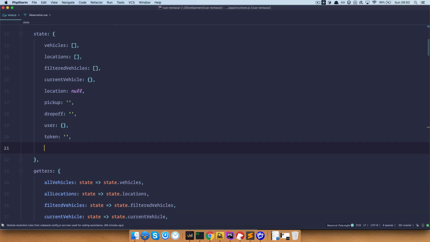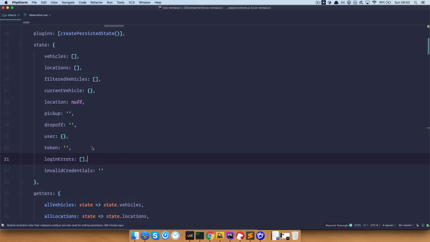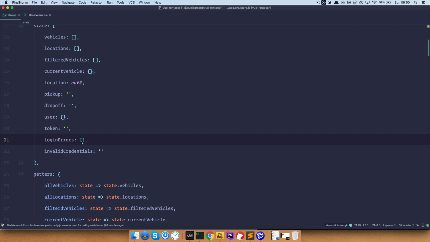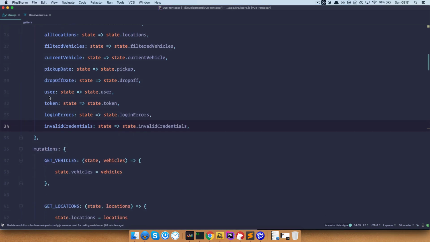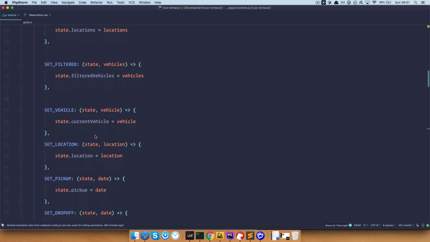So first of all, what I want to do right here is set 2 states. One is going to be login errors, which is going to be an array, because we ideally want to get, at the end of this, just 1 array with all the errors in it, so that we can easily go through them on our front end. So we are just going to set the state called login errors, and the other state, for when we are getting just a string, we are going to call invalid credentials. And of course, we need some getters for that, and I'm just going to copy them right here. Right, so login errors, invalid credentials.